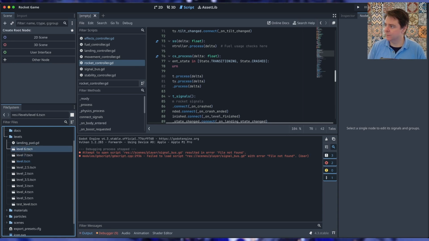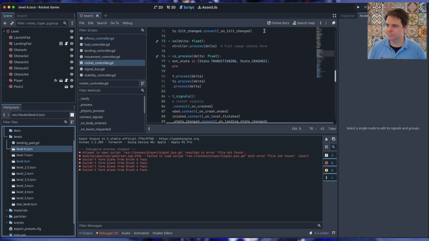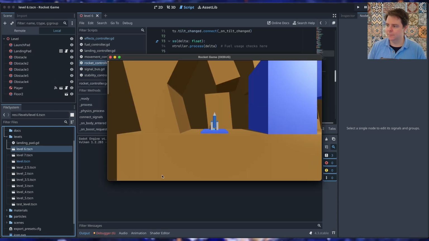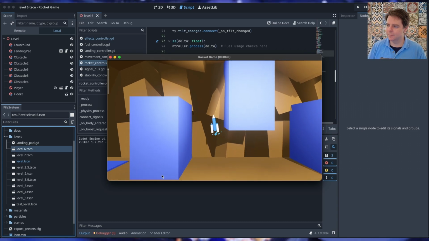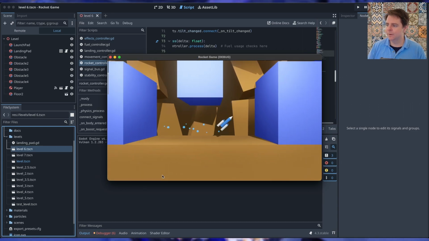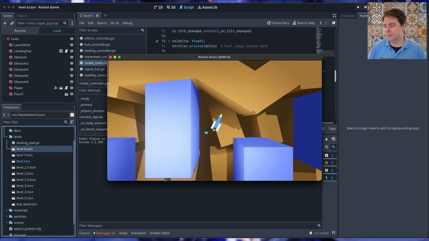Let's go ahead and play level 6. So let me open level 6. And then we'll play it. Okay, which we have a really big cube. Oh, nice. And this similarly sized big cube. Oh, nasty. And it's surprisingly challenging.